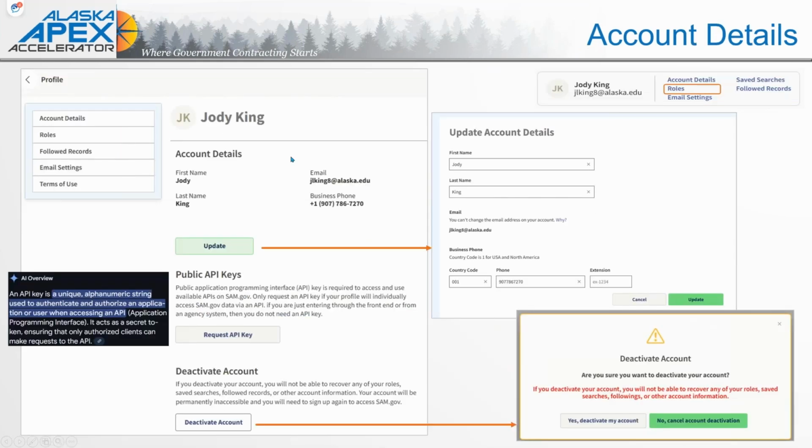Before we do that, I just want to point out a couple of things on this profile. If you just click here in your information and click on account details, you can come in here and update. If you hit the green update button, it's going to let you update this. Please note you cannot change your email. If you have a new email, what you'll need to do is create a whole new account.